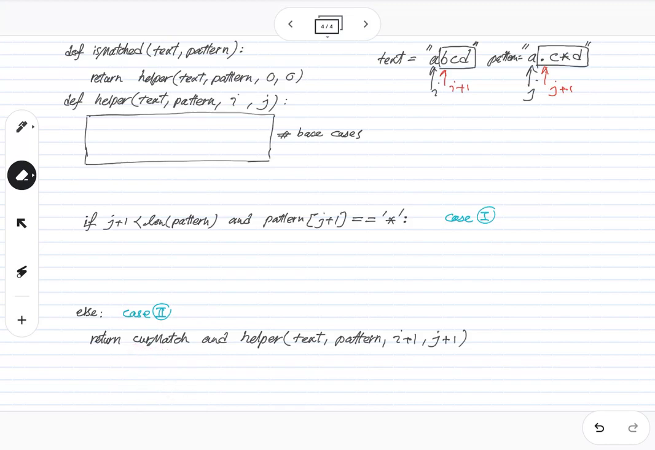We will write return current match and helper, which is our recursive call, and we are assuming that this will return true or false for the remaining text and pattern. So I defined this helper here, but I didn't write the code for it. Let's go and check the current match here. Current match will be equal to.